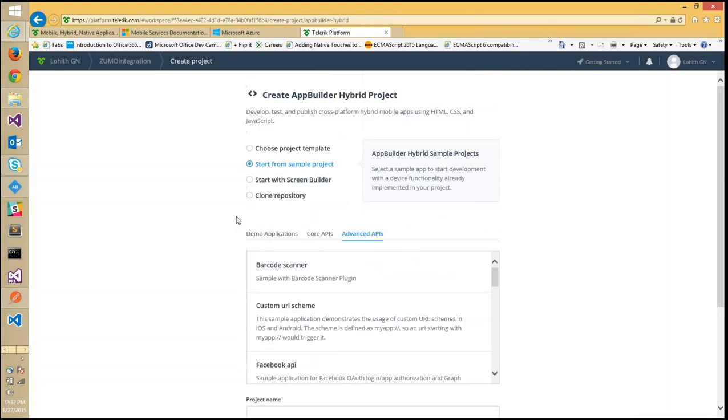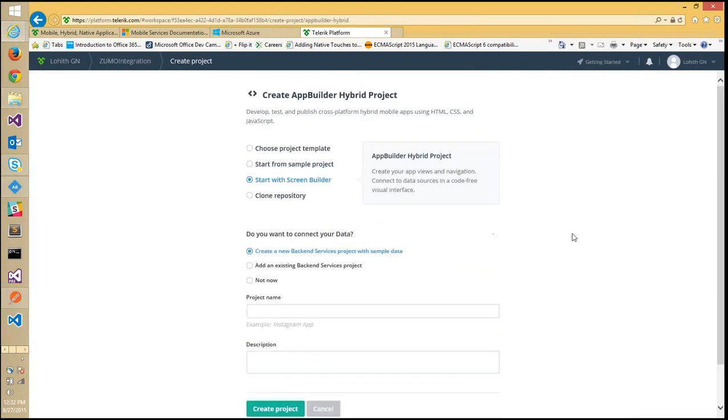You can pick up anything. And you can actually start with Screen Builder also. Screen Builder is a new service that we have deployed onto App Builder. Without writing any code, with just visual changes, you can build a complete mobile app.